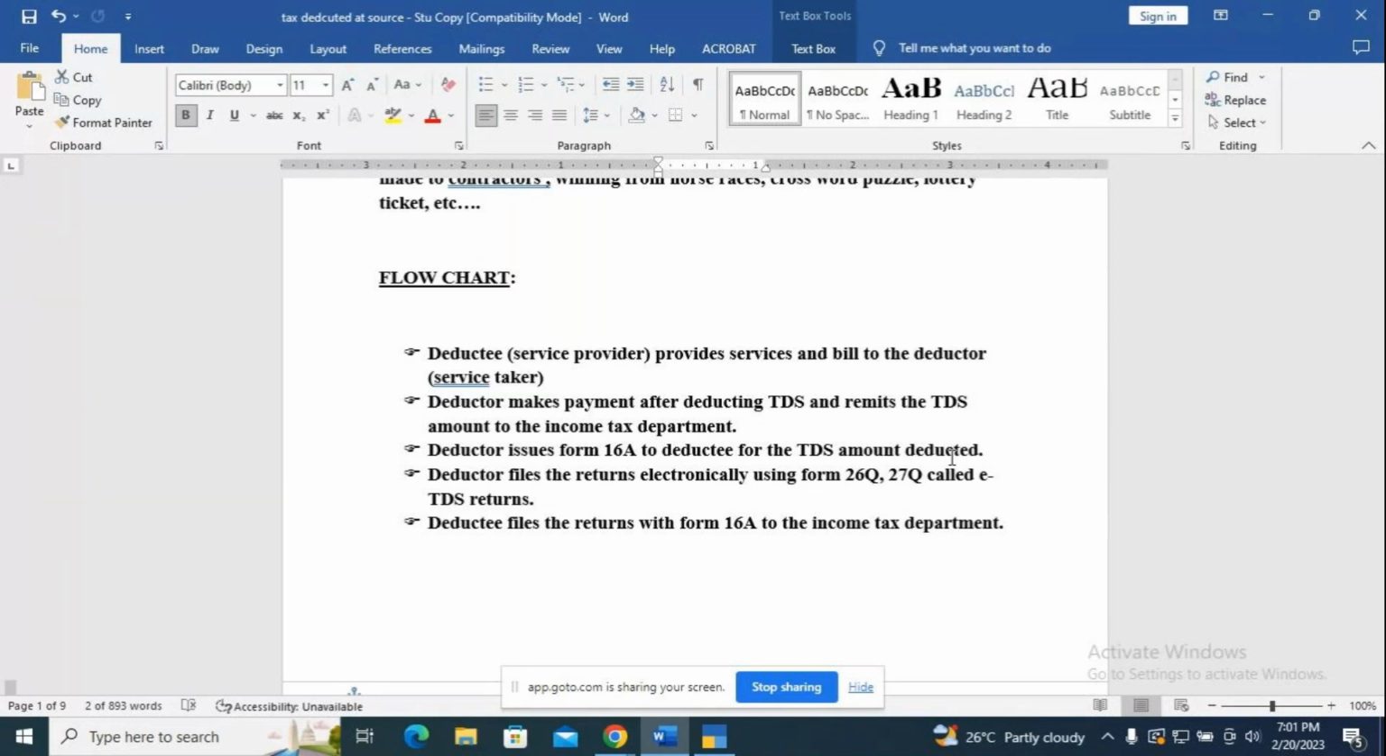The deductor files the returns electronically using Form 26Q and Form 27Q for ETDS returns. Form 26Q is for residents of India. So irrespective of anyone, if the person is staying in India, I'll be using Form 26Q.